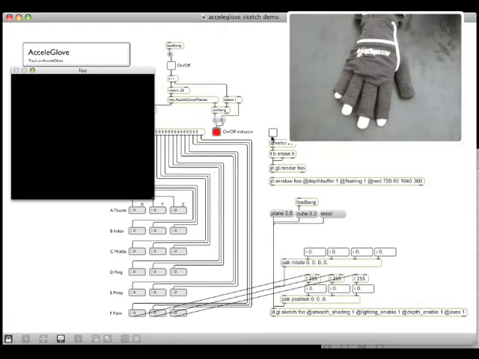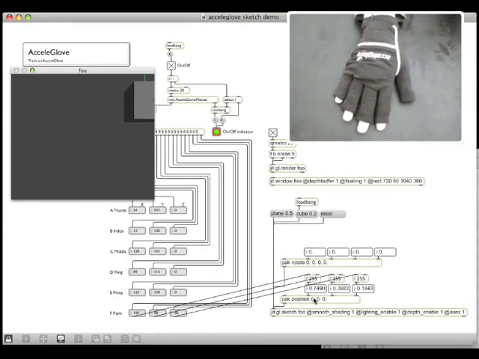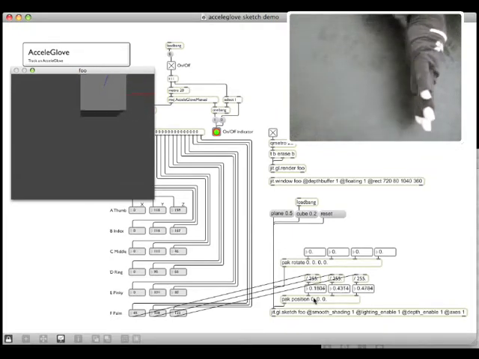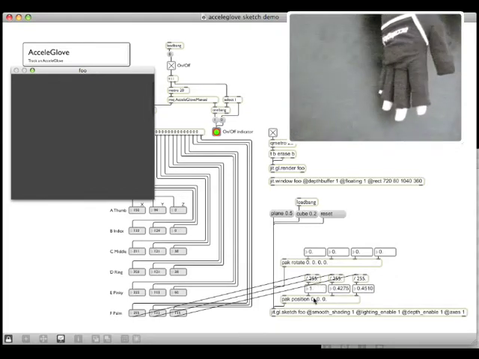So first things first, let's turn on the jit.window. The cube is already there. Let's turn on the metro going to the Acceleglove. That's now on. Now at the moment I'm sending information from the palm of the Acceleglove to control the position of the cube in jitter. So if I start moving the glove along the different axes, let's try tilting it left and right. There we go, you can see that the glove is mainly moving left, mainly moving right.